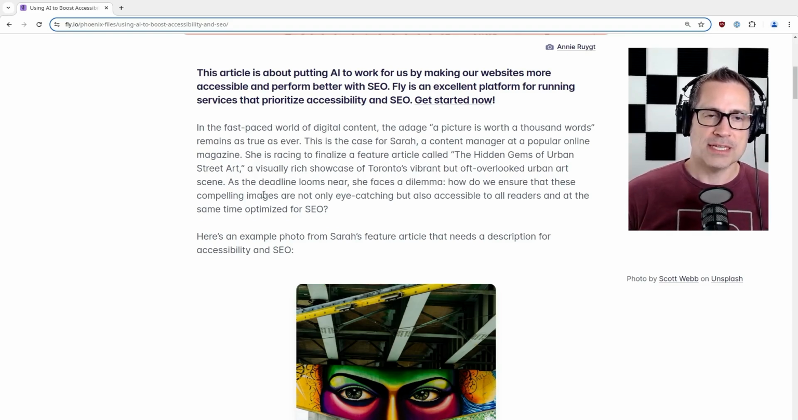And as the deadline looms near, she faces a dilemma. How do we ensure that these compelling images are not only eye-catching, but also accessible to all readers and at the same time optimized for SEO?